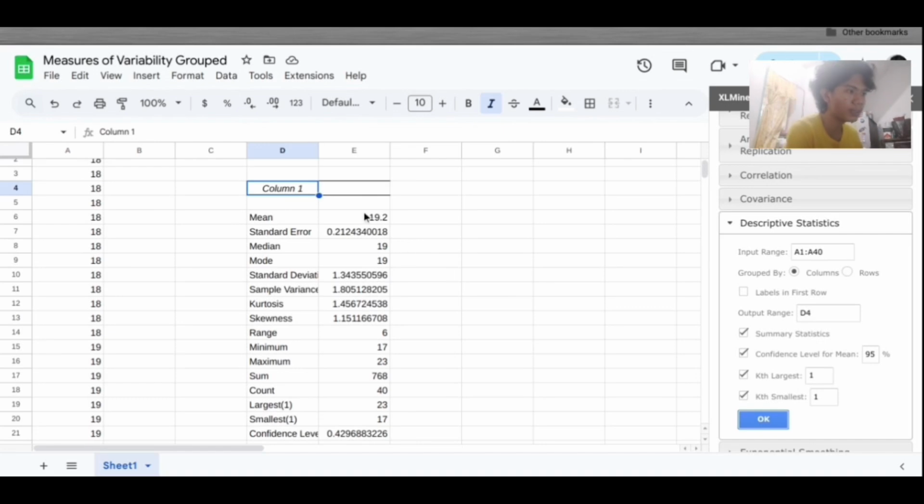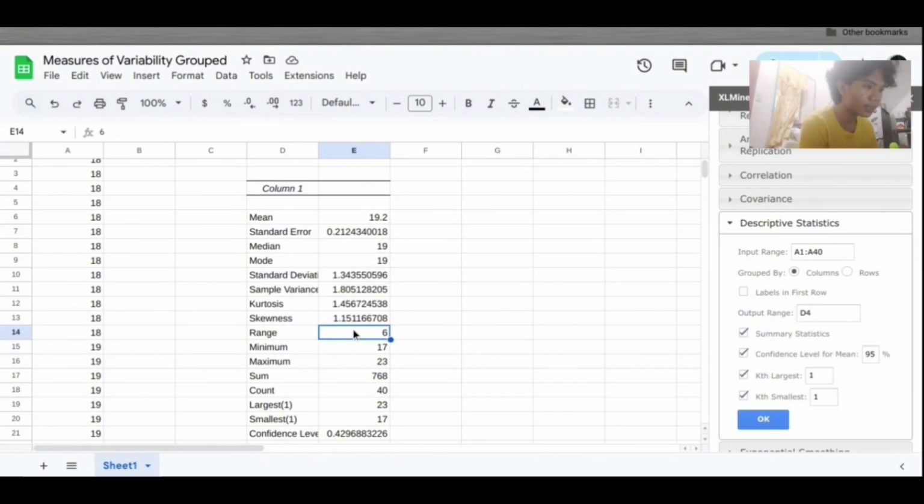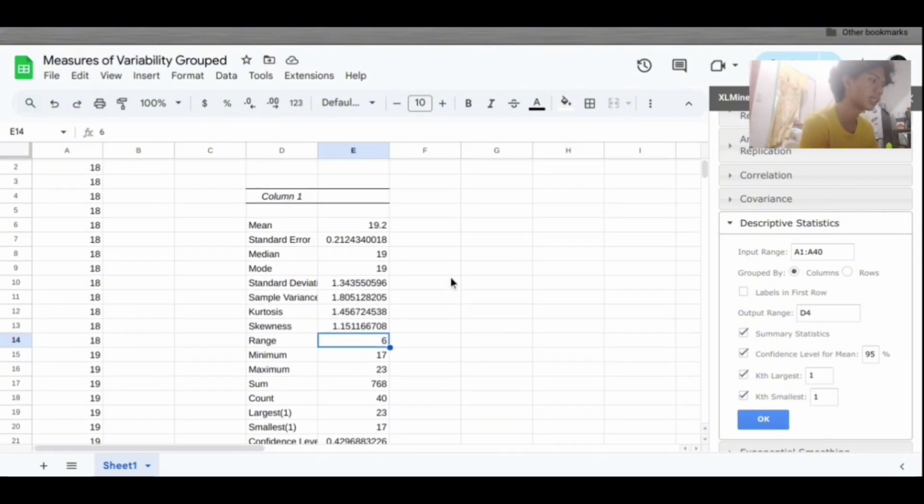So, ang mean natin is 19.2. Standard deviation natin is 1.34, and ang variance natin is 1.8, tapos ang range natin is 6.